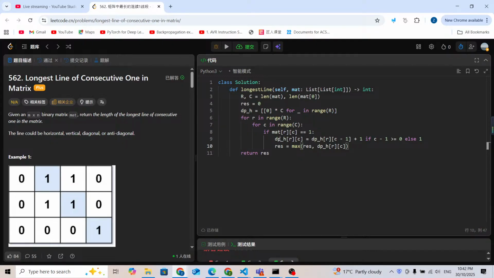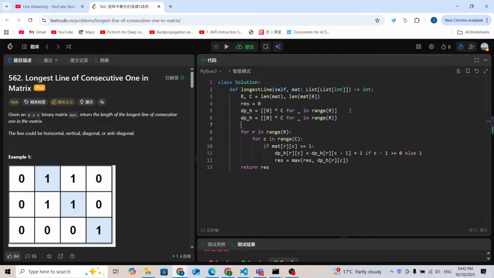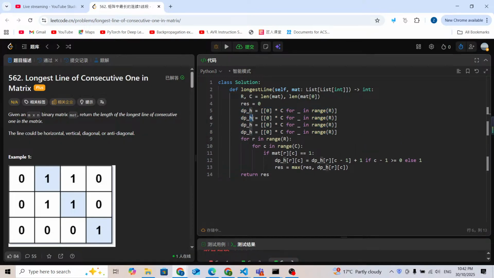So what about vertical? Let me just copy and paste. So this is going to be the vertical, and this is going to be the diagonal, and this is going to be the anti-diagonal. Similarly for here, let me just copy. This is a horizontal, and this is going to be vertical. And here DP is going to be vertical, and if it is vertical, it's going to be r minus 1, and c is going to be this c. So this is for vertical.